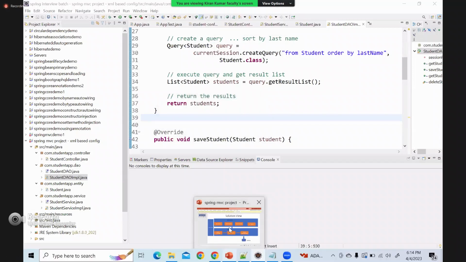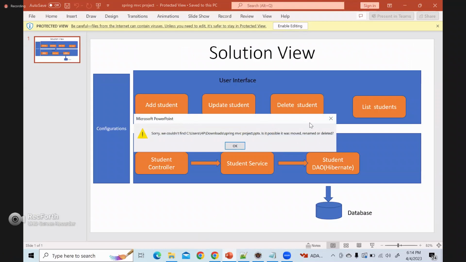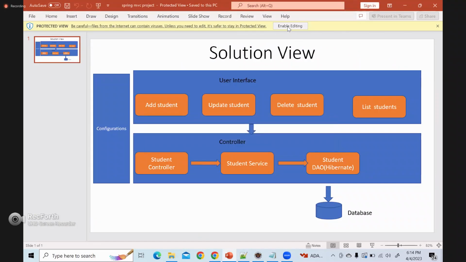Okay, this is the project. So basically, you have a user interface, just like it's simple, like add student, update student, delete student. So it is a kind of a student application form or student registration form where we can add students, we can update student details, we can delete student details, we can list students, right?